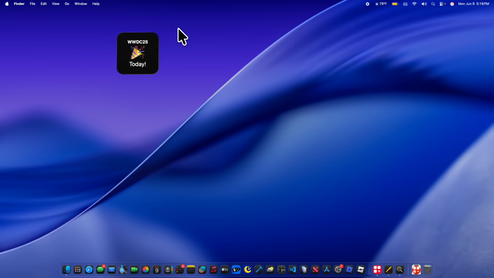And something else is that widgets are more rounded, so they have more of a rounded appearance to them. And for some people, I think that'll be nice. Other people, they may not like that. But I think it looks a lot more modern with the widgets rounded like that. Anyways, that's everything new here inside of macOS Tahoe.